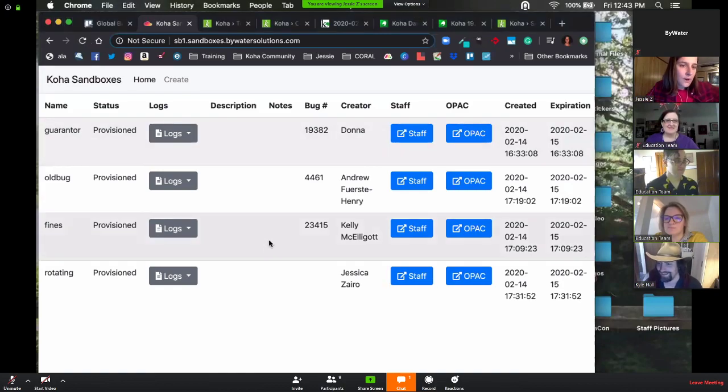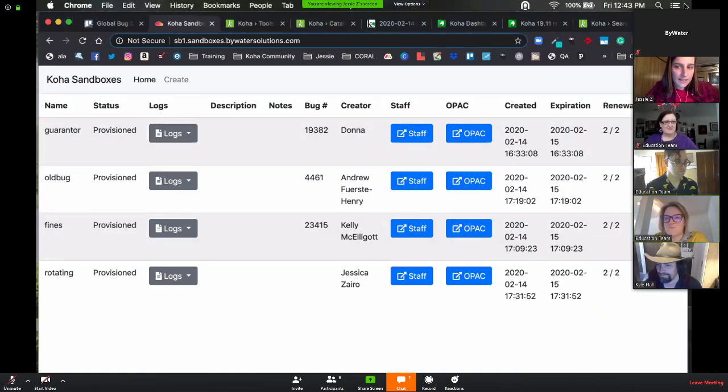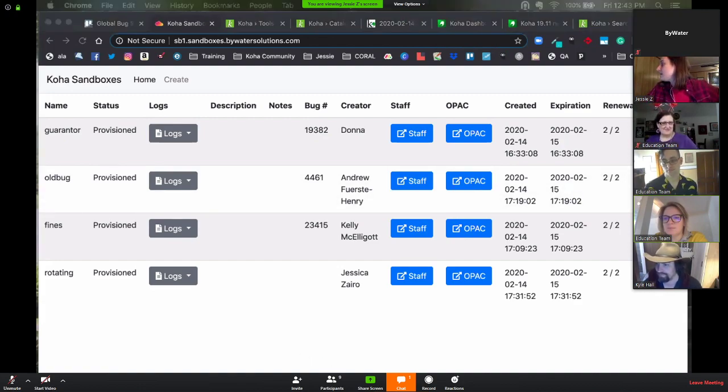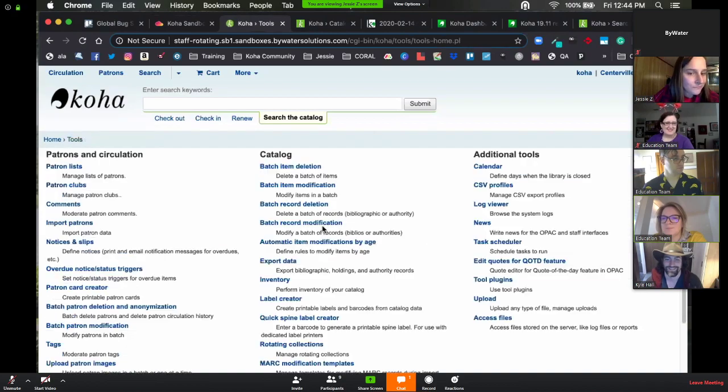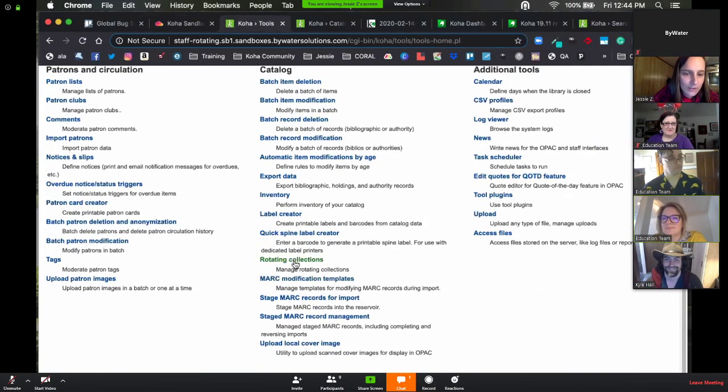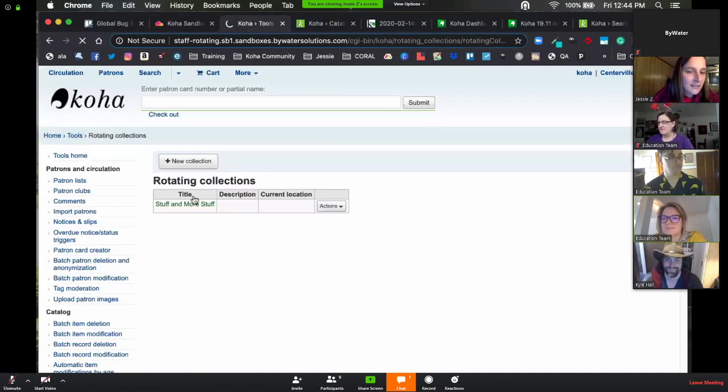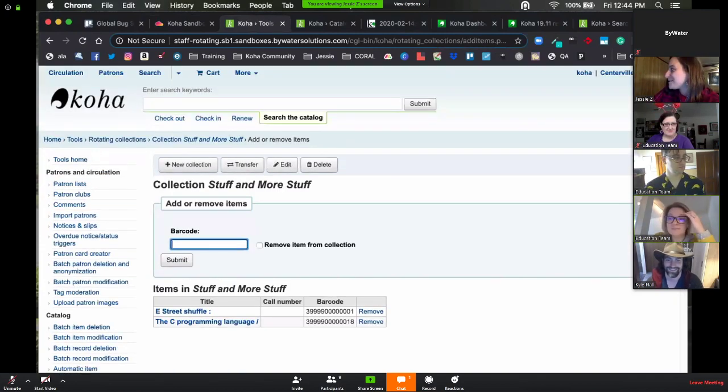Okay, so I have one of Lucas's that he sent when he came in for rotating collections. It is bug 24390, and it's add item total to rotating collections. Part of the test plan was to set up a rotating collection and add some items to it. That's the only thing I've done so far. So I came into tools and down to rotating collections. I called it Stuff and More Stuff, and I added 2 items to it.